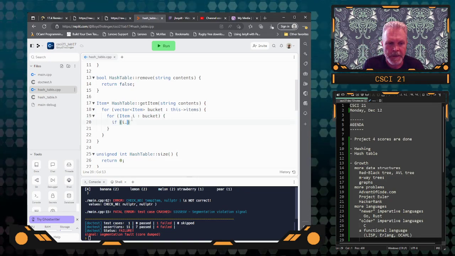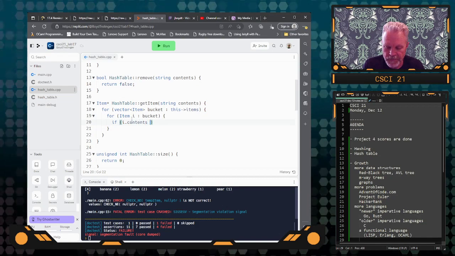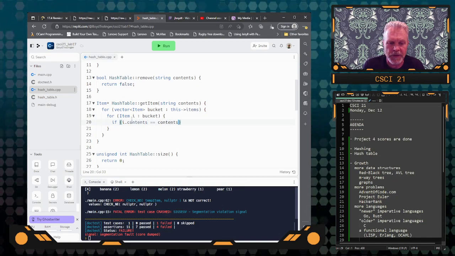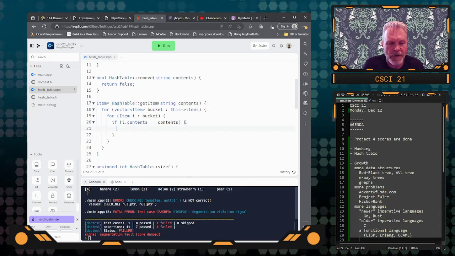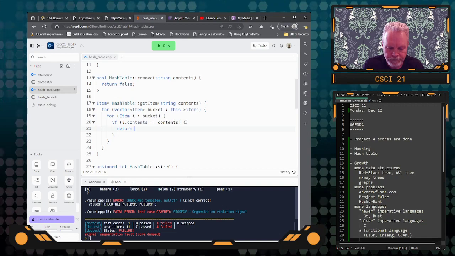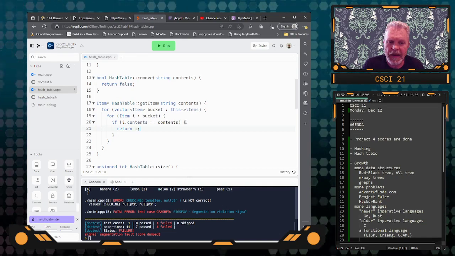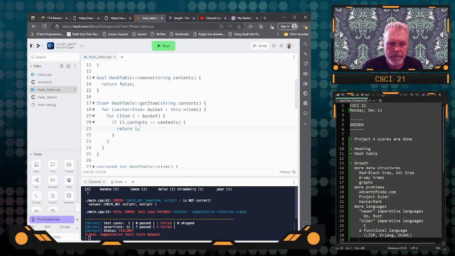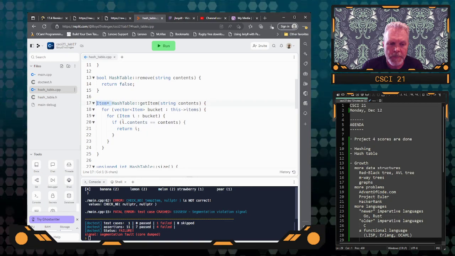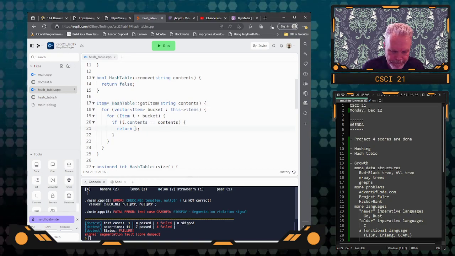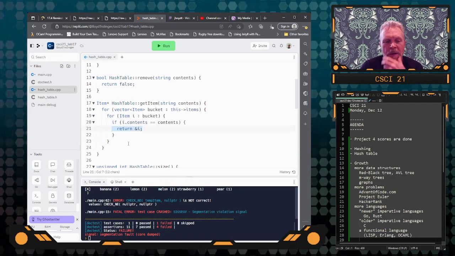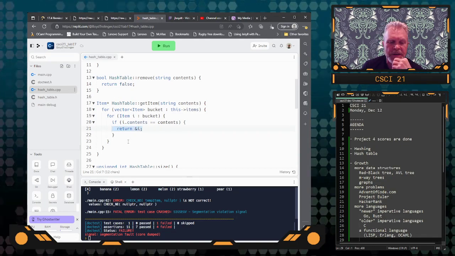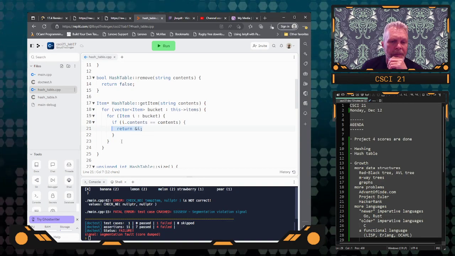If that item's contents are the same as the contents I'm looking for, then I shall return not the item, but a pointer to it. So I have to convert the item into a pointer, and then I'm wondering if that's actually going to work or not. Well, we'll find out, and then we'll make an adjustment.